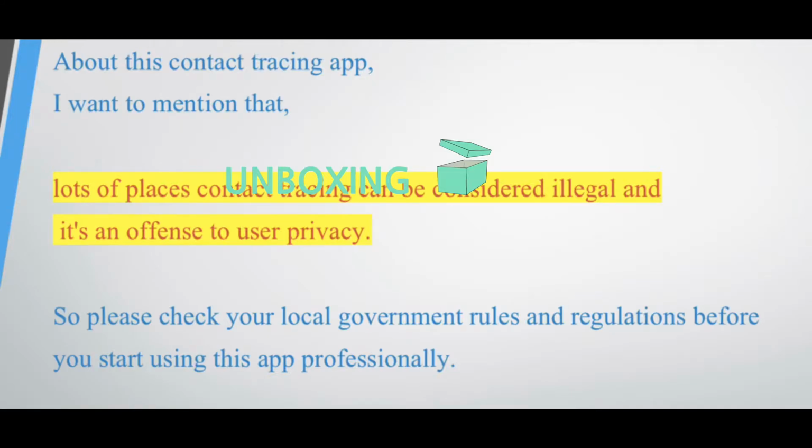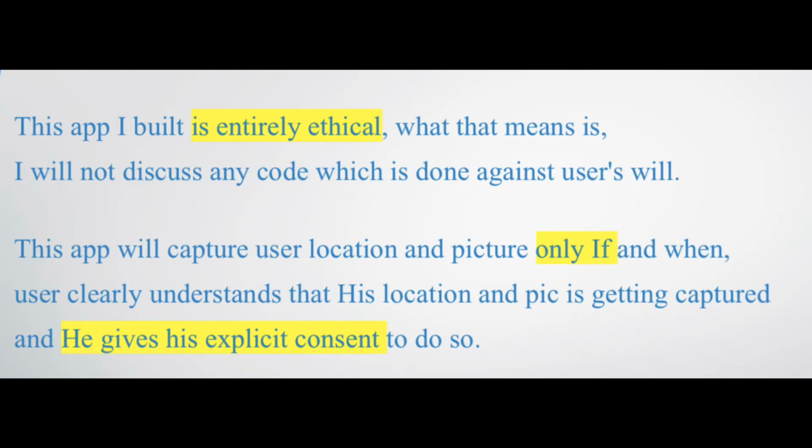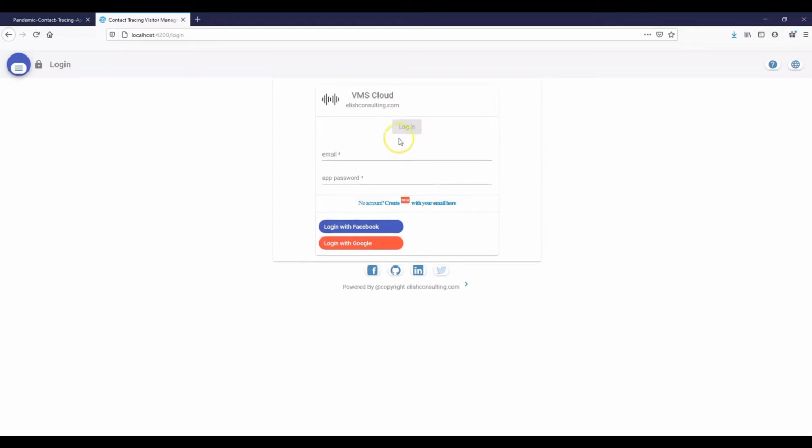Before we jump onto the demo, I want to call out that in some places, depending on the physical location, contact tracing may be illegal. So please check with your government authority and local laws before you start doing so.